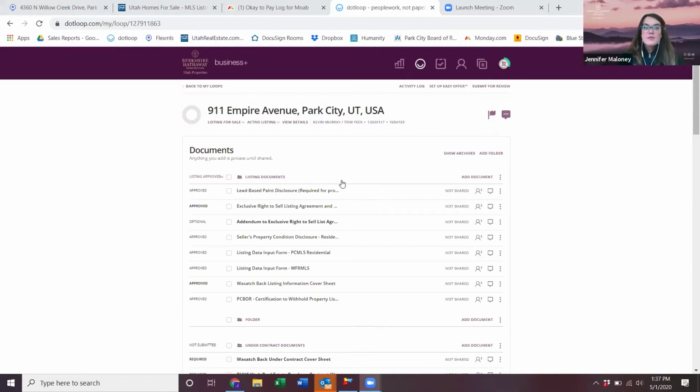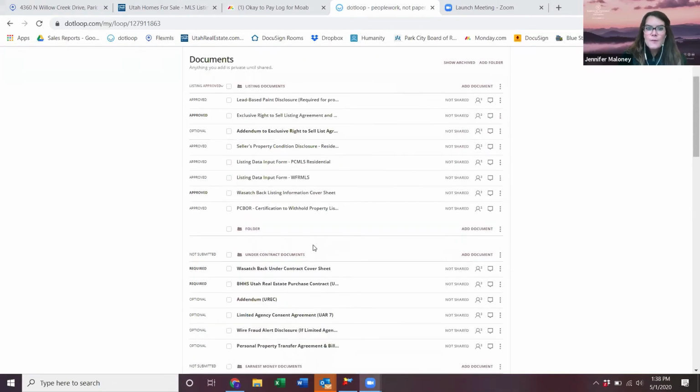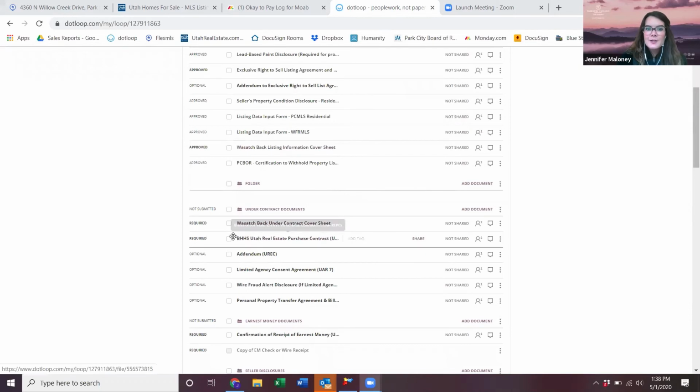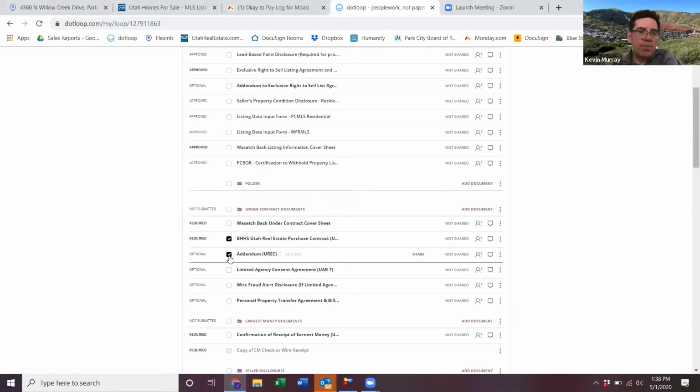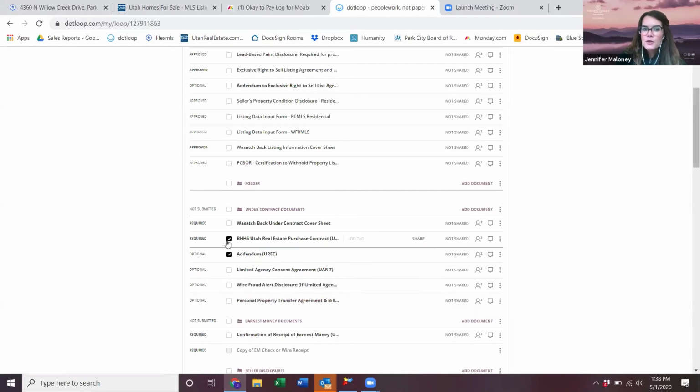Okay, so what I'm going to do is go into my REPC and addendum. And Kevin, is this property going to be sold furnished? No. Okay, so if it was going to be sold furnished, I would want to use this personal property transfer agreement. So I have that ready to go for this client as well. But since we don't need that, I'm just going to archive that document there.